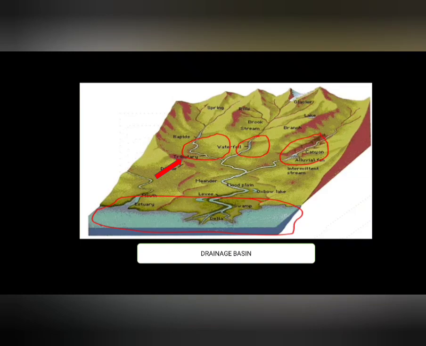And when they flow down, they will either reach a big lake, or they will flow down into a sea or an ocean. So when they flow down to an ocean, a lake or a sea, that area is considered the drainage basin.